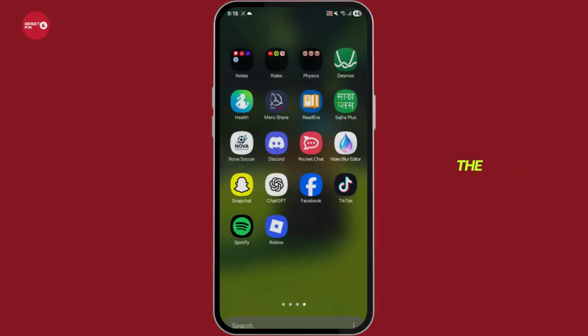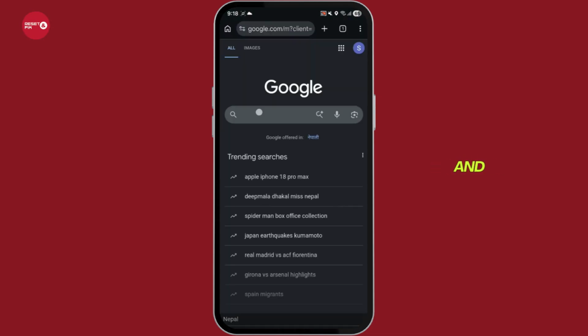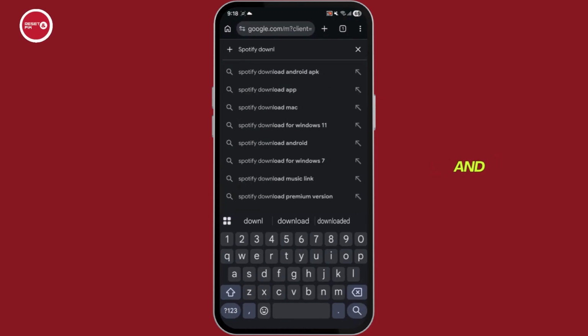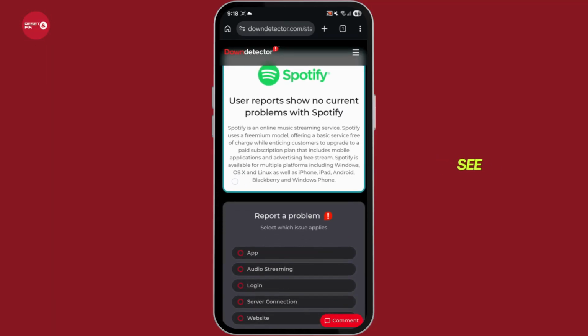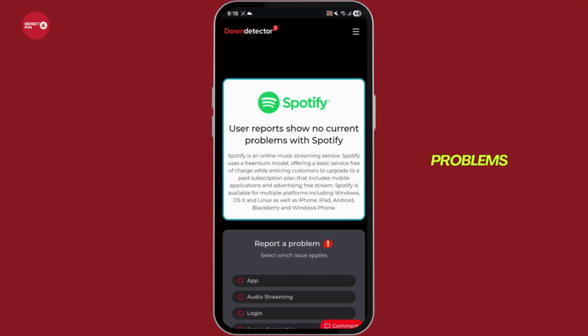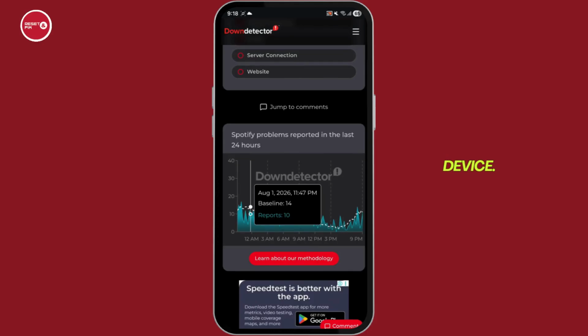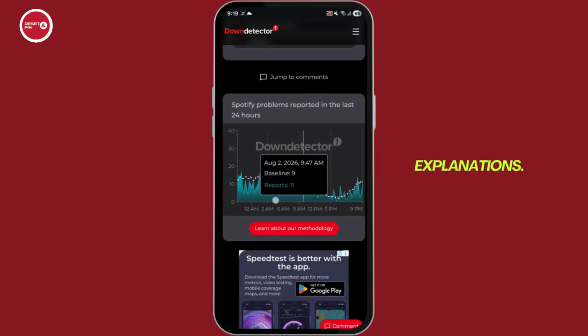You can also check if the outage is on server by going to the browser and simply type in Spotify down detector and tap on it and tap on the first website. Now from here you'll see if the problem is on your end or on the Spotify servers. As there are no current problems with Spotify, that means it is your problem on your device. You can see the graphs for detailed explanations.